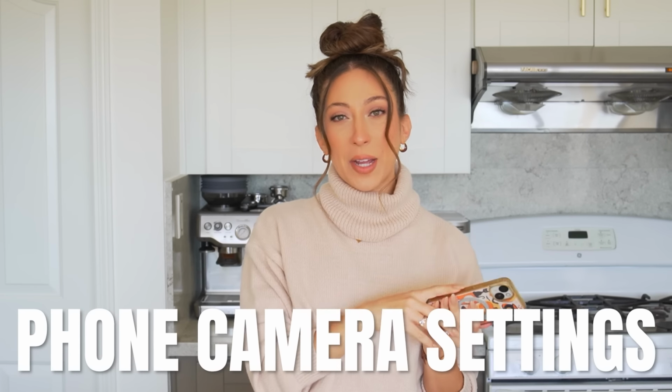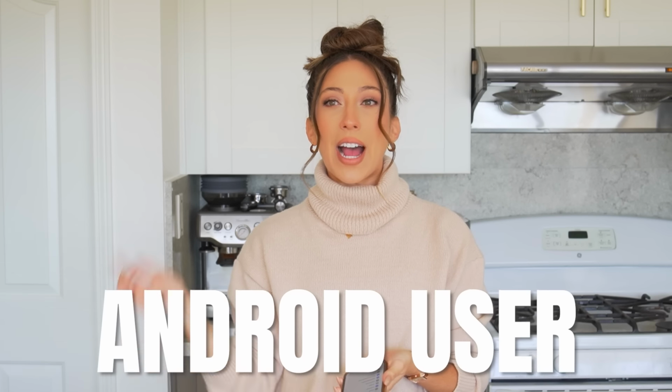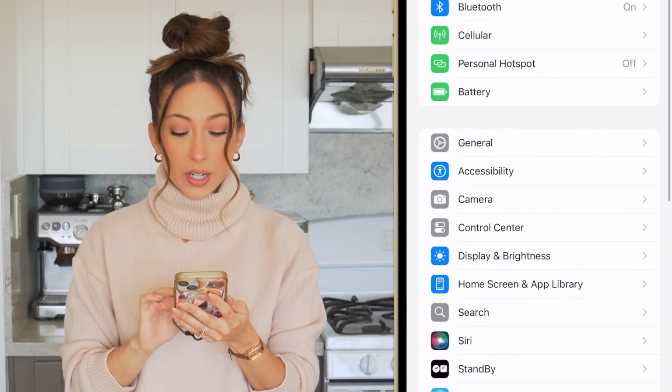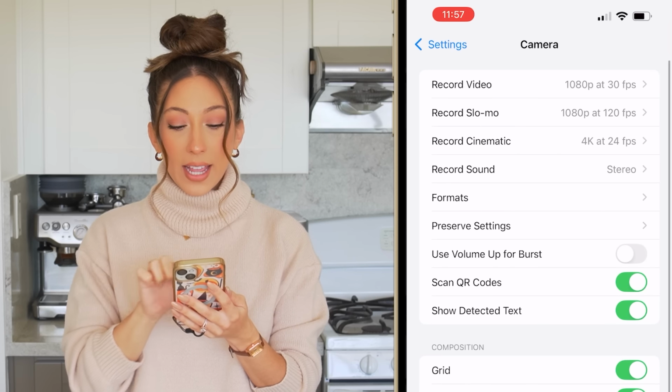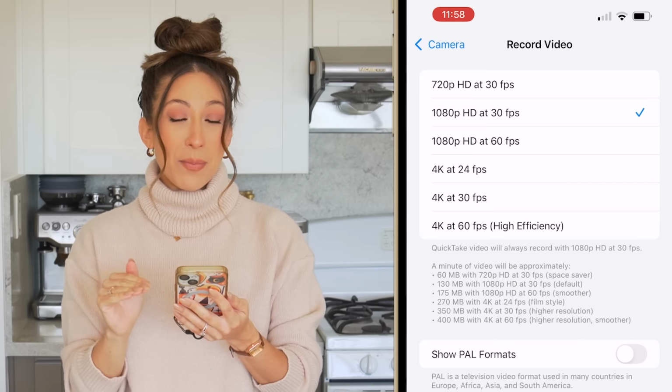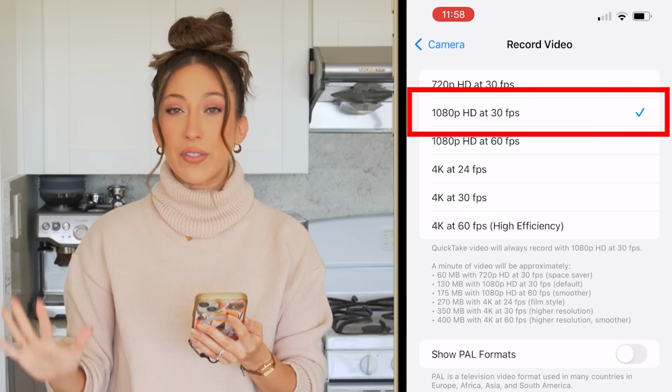Before you start filming, make sure your phone camera settings are set up for success. I obviously have an iPhone, so I'm gonna show the iPhone settings, but if you're an Android user, I'll link an Android camera setting video down below from another creator, so you can watch that one before you start making your content. What we're gonna do is go into our settings, choose camera, and then for record video, that's the option we're gonna choose. I like to keep mine at 1080p, 30 frames per second.